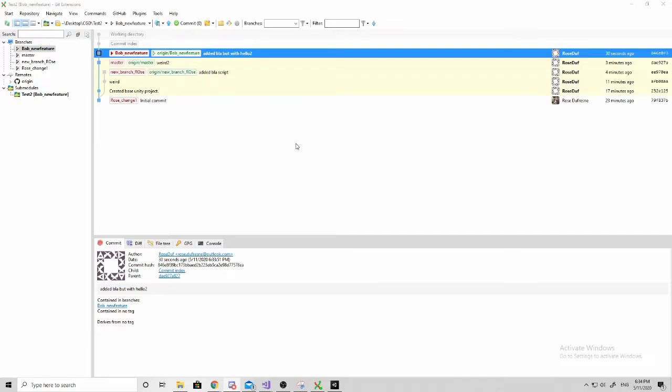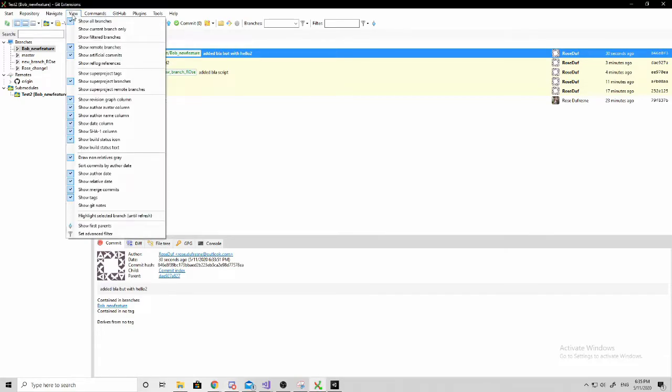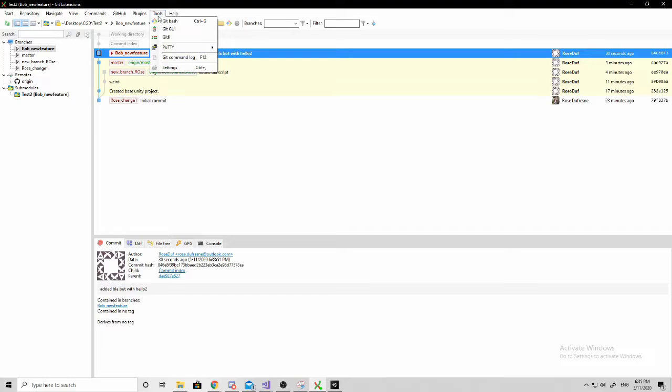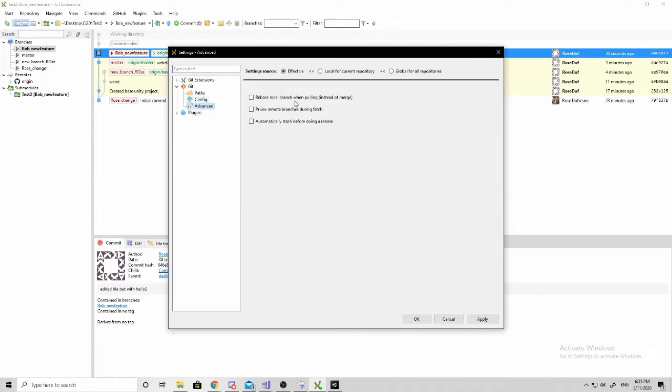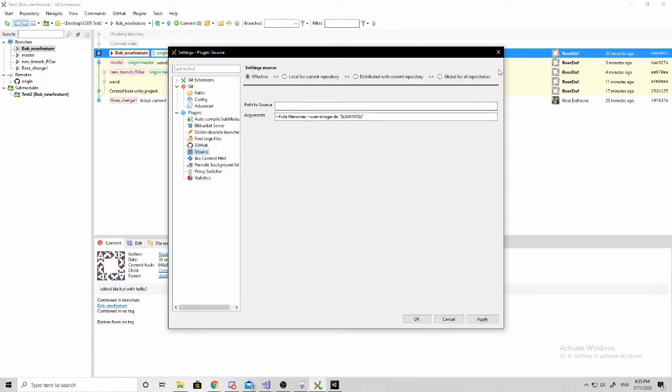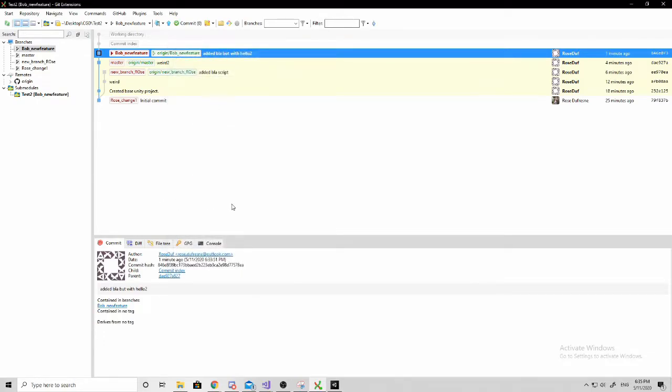Is there a dark theme for Git Extensions? Oh, is there a dark theme? I think so, actually. Settings, maybe here? Oh, here is also a place where you could put Diff Merge. I don't know, there probably is, you could Google it. Alright, so yeah.